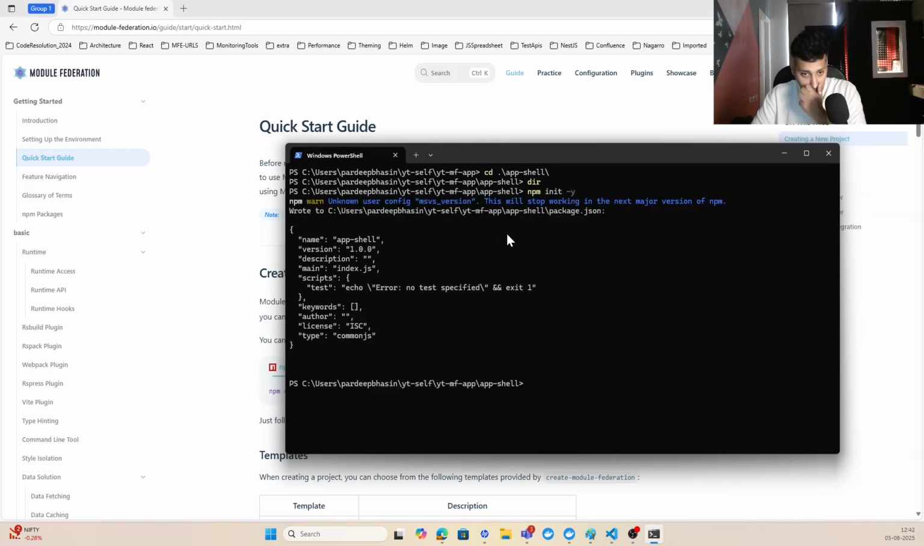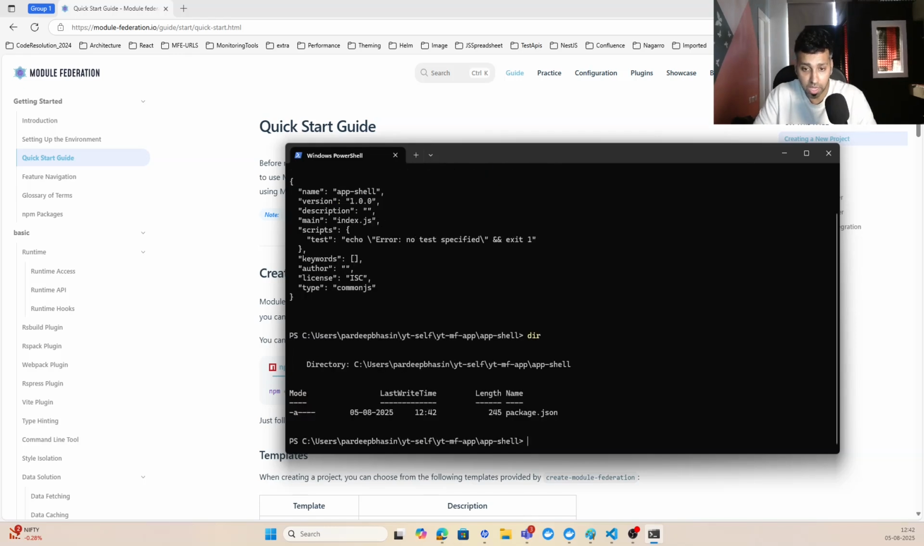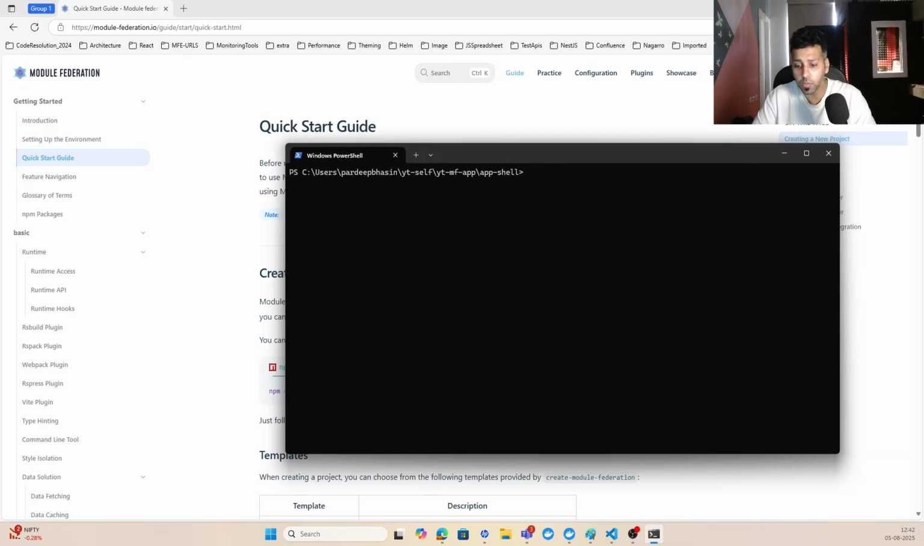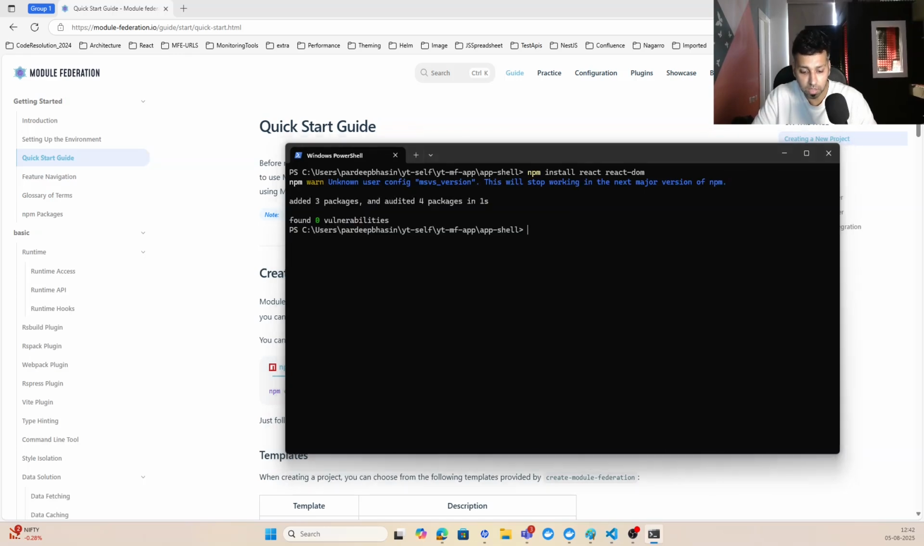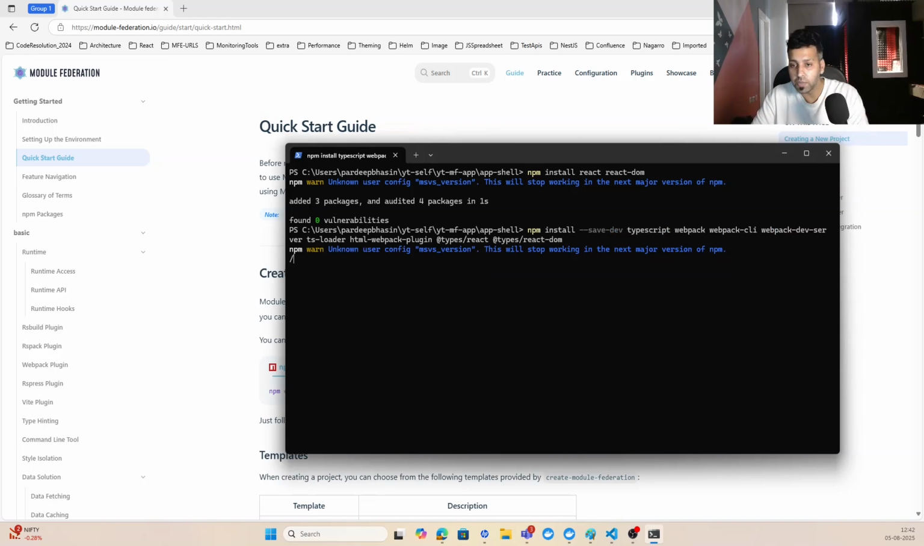Okay, so let me do dir. It's a package.json. Now I'm going to install a couple of packages. What packages am I going to install? Let's see. npm install react and react-dom. Now the other packages which I'm going to install are: npm install typescript, webpack, webpack-cli, webpack-dev-server, ts-loader, html-webpack-plugin, @types/react-dom.